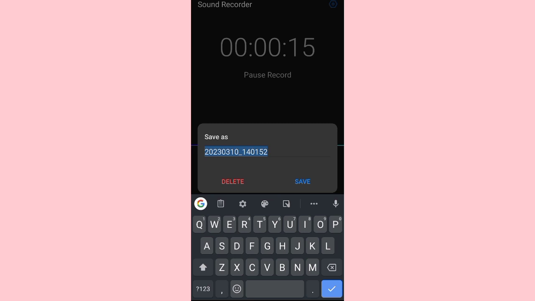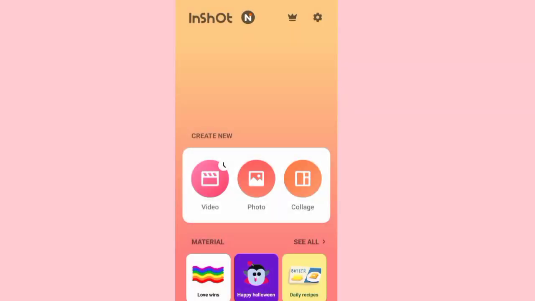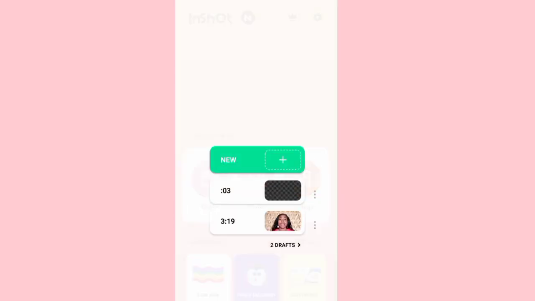So let me just save this with productivity tip, and I'll click on save. Okay, great. Now that I have pre-recorded my audio, you as well as pre-recorded your audio, all you need to do is to click on InShot app, open the InShot app. Okay, so we are making a new video from scratch. You click on this, then you click on the green button.